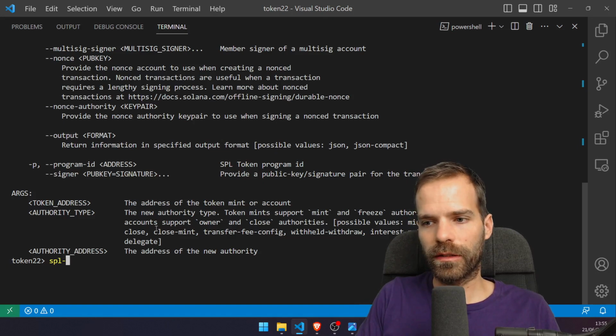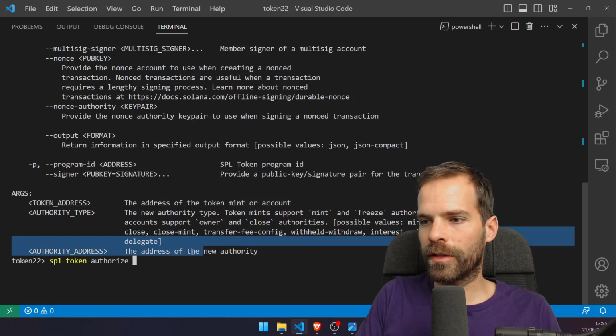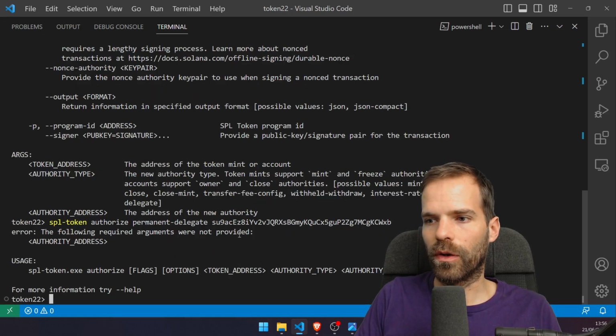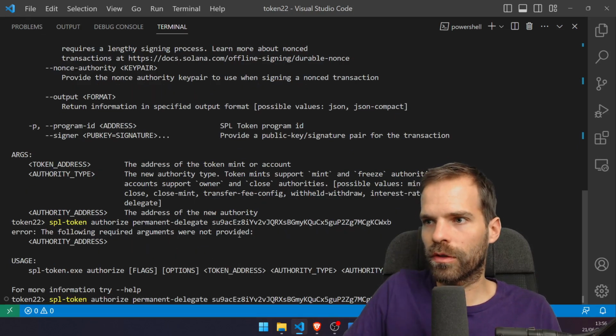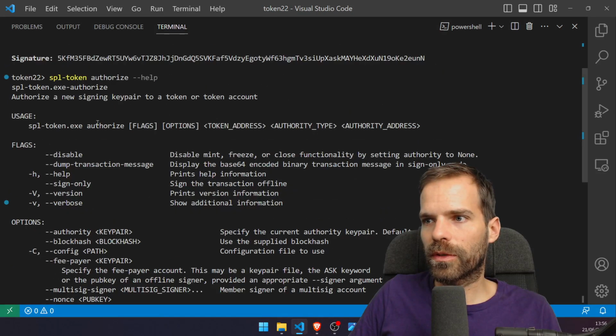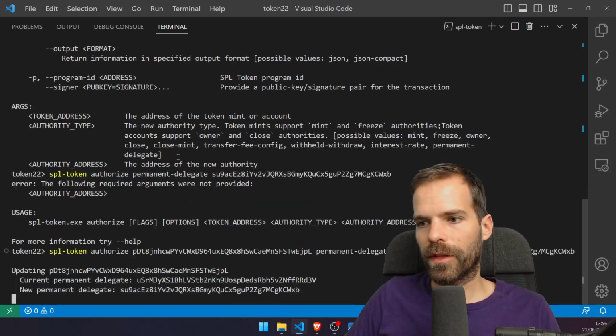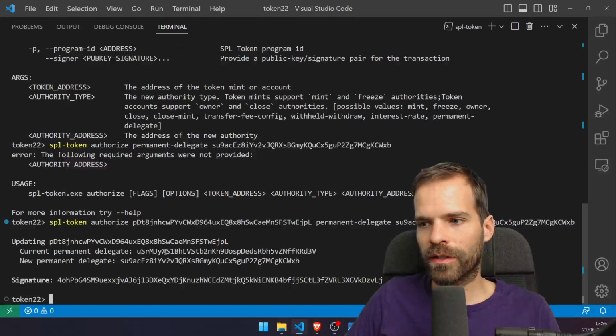So SPL token authorize and then permanent delegate. And I said I want this to be my super user, this guy. Oh, and I forgot, of course, the token, which was this one. SPL token authorize token address type authority address. So authorize token address type, okay, current, new. Looks good.